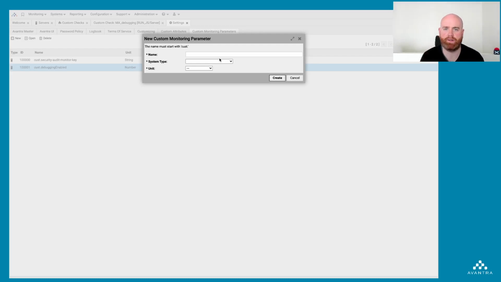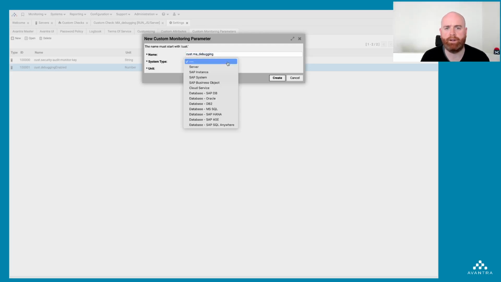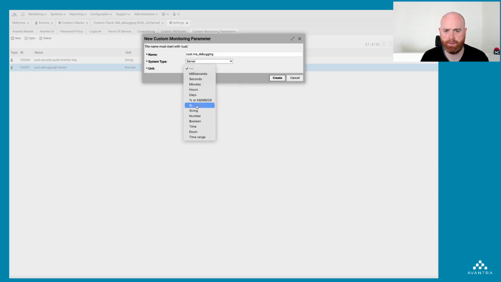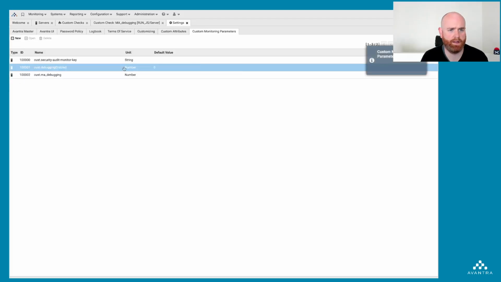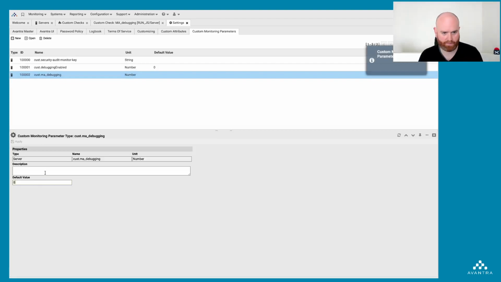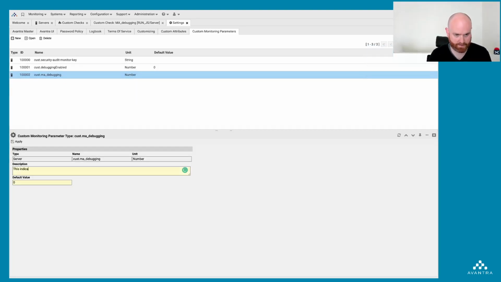Now, monitoring parameters can be assigned to your object, your servers, your SAP systems, your databases, your clouds, whatever the case may be. And then these can be set as configuration, and you can read these in your script. Hopefully you see where I'm going here. So if we have a custom monitoring parameter called cust.ma debugging, like this. And I'm going to set that on the servers, and it's going to be a number like this. Then I can set the default value, and this indicates whether debugging statements should be switched on.